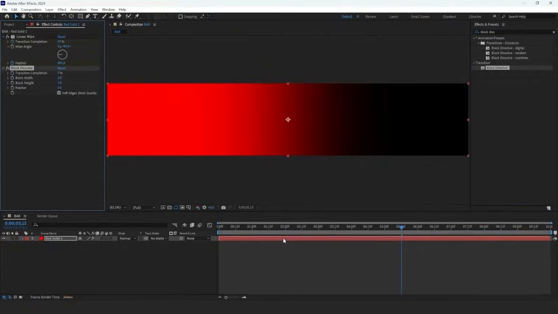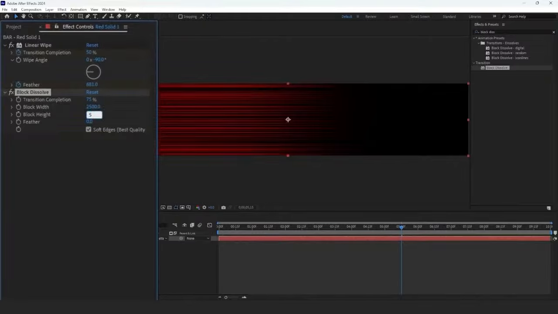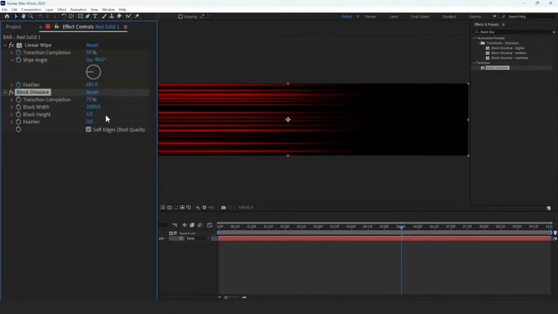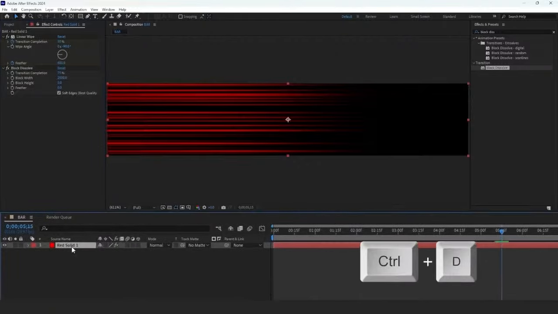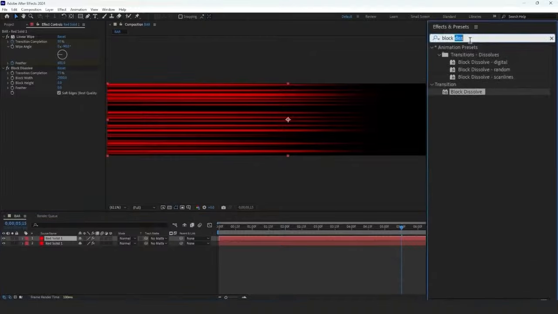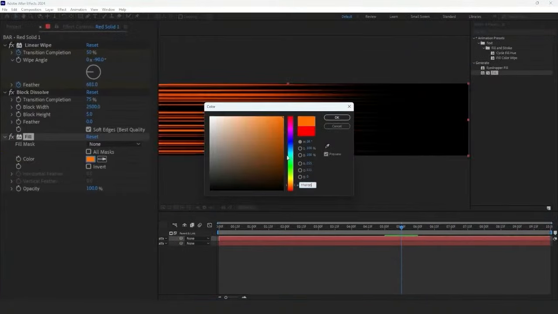Change the values, for example, 75% in the transition completion, 2500 in the block width, and the block height at 5. If you are happy with the stripes or the size of the stripes, you can move to the second layer. Duplicate the same layer by pressing Ctrl+D. Now we'll change the color of this layer by using the fill effect. Set the color to an orange color.